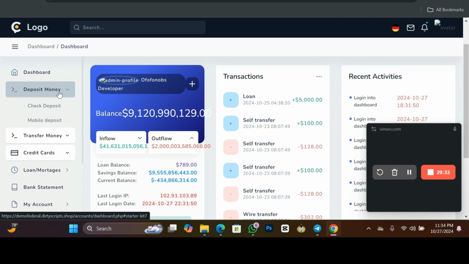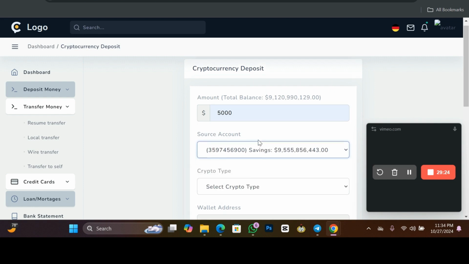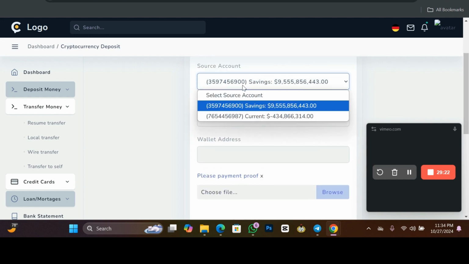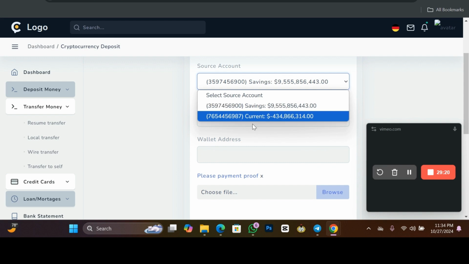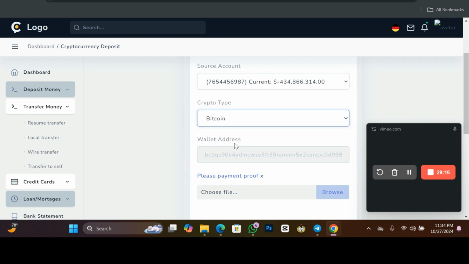So we click on deposit money, then we click on mobile deposit. Now we can deposit using crypto. You put the amount you want to deposit, you select the account, if it is savings or current account you want to deposit on. Then you select the mode of payment, whether Bitcoin or Ethereum.